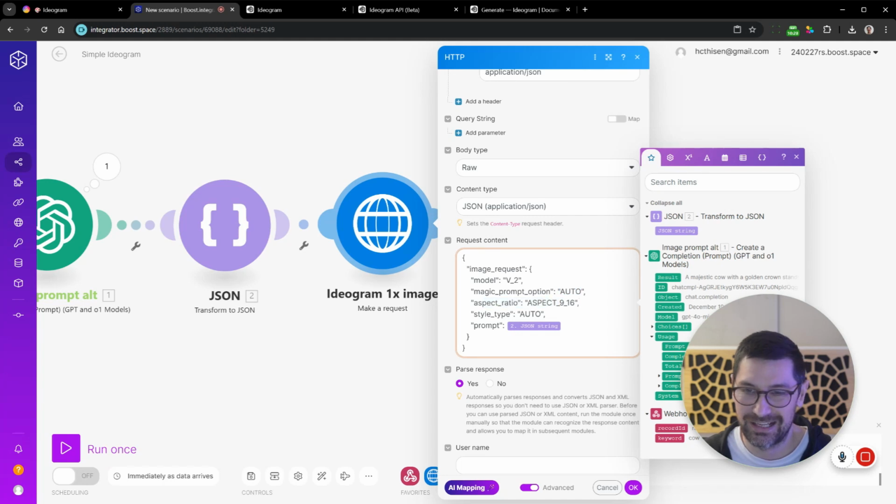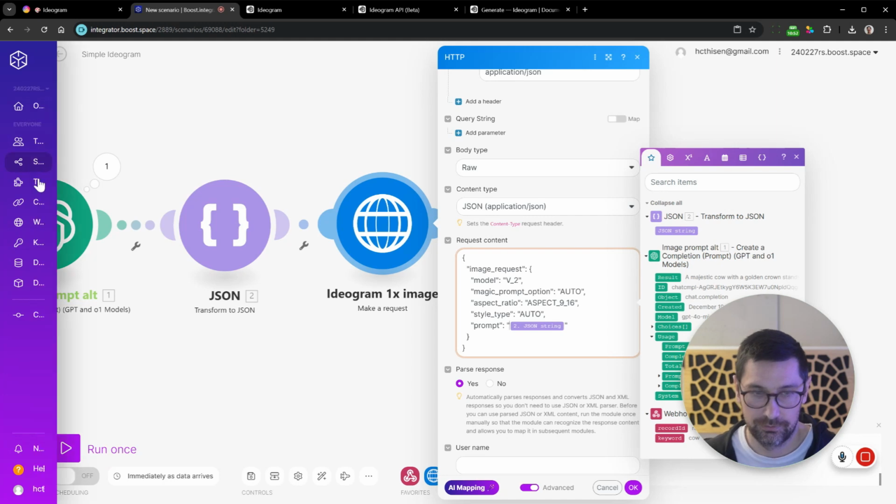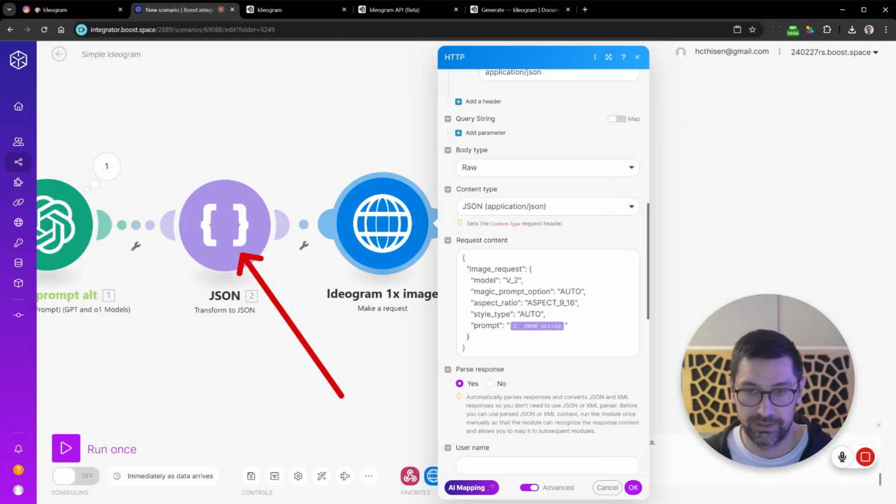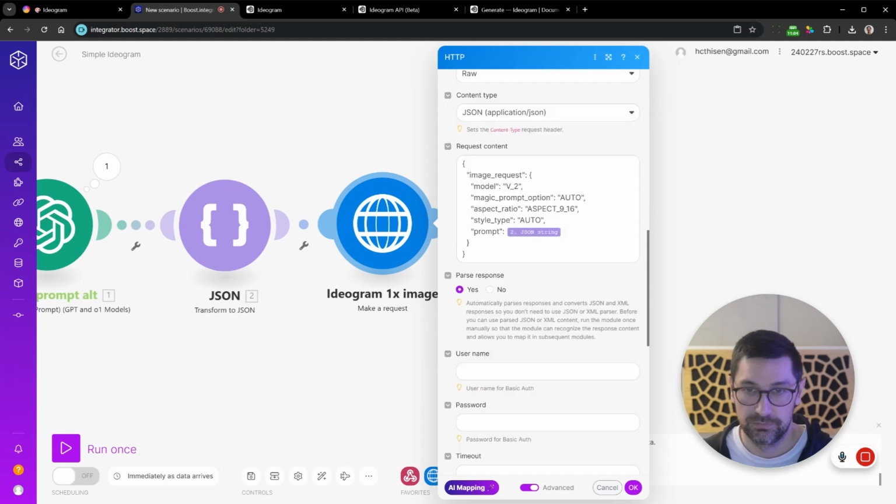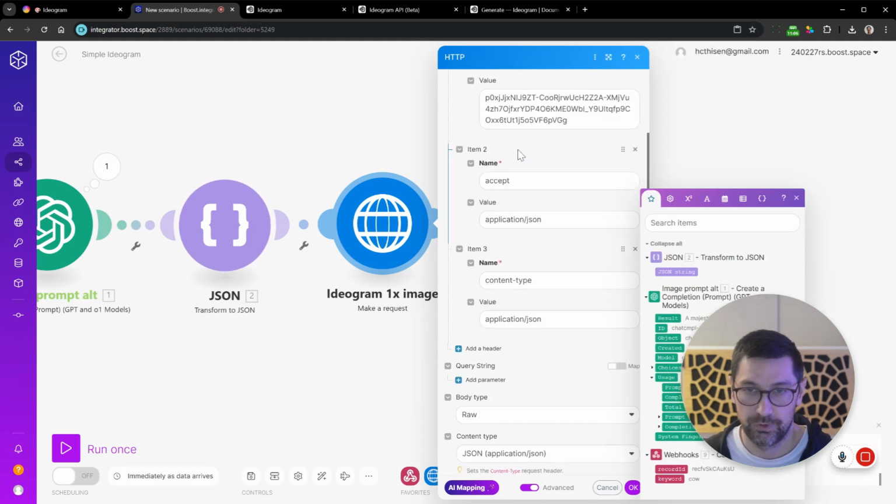Aspect ratio 9:16 because I want portrait photos. The style type is set to auto. I would probably in this instance set it to realistic, but let's just keep it to auto. And then the prompt is the JSON. And when you add in a transform to JSON, you should not have quotation marks because this node over here automatically adds quotation marks to it. So no quotation marks on that one.